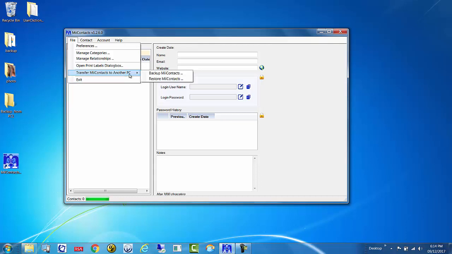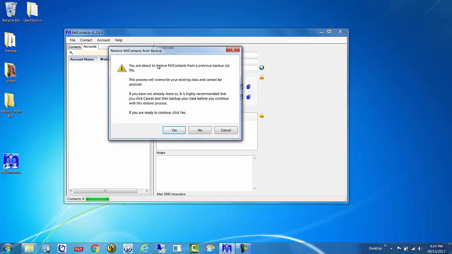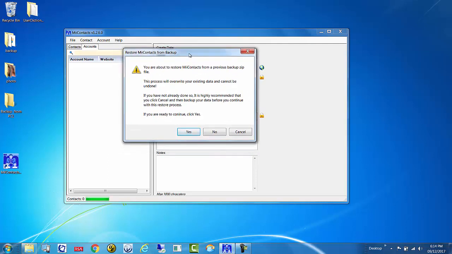You go to that and click on Restore My Contacts, and it's going to tell you that you're about to restore my contacts from a previous backup zip file. This process will overwrite your existing data and cannot be undone. If you have not already done so, it's highly recommended that you click cancel and then backup. But in this situation, because we want to restore from a previous backup, we just say yes, it's okay, we can continue.